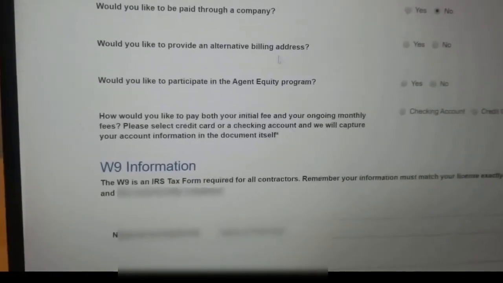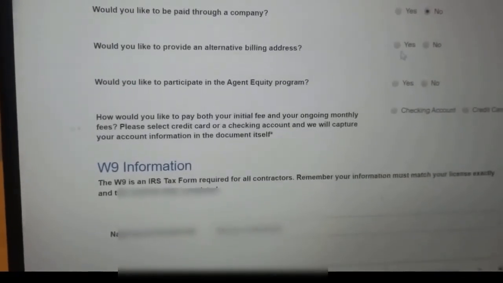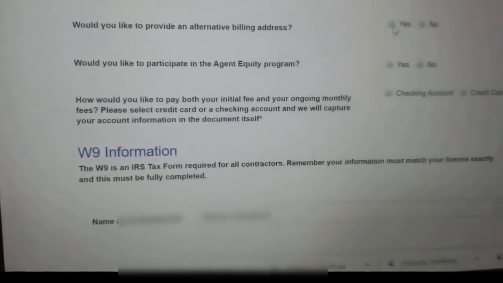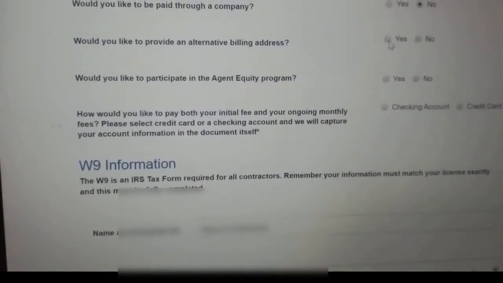All right, would you like to provide an alternative billing address? So if your credit card and so forth go to a different address, say yes, otherwise say no.